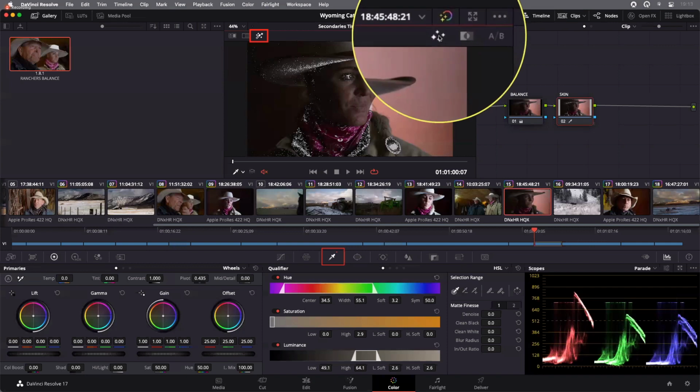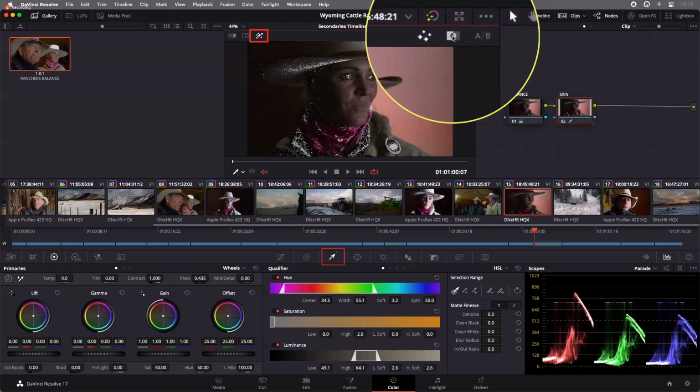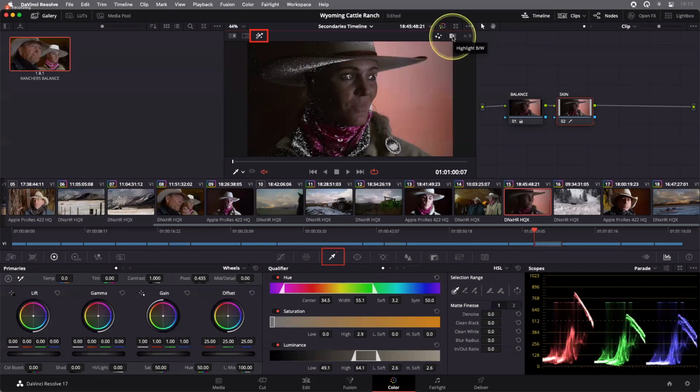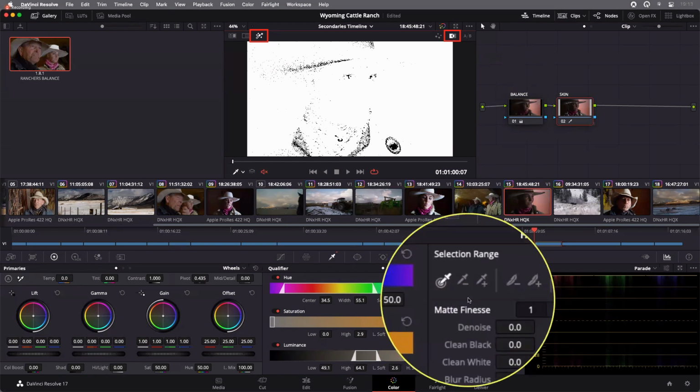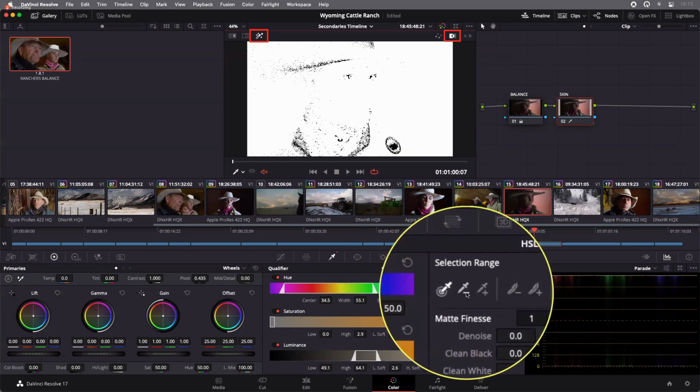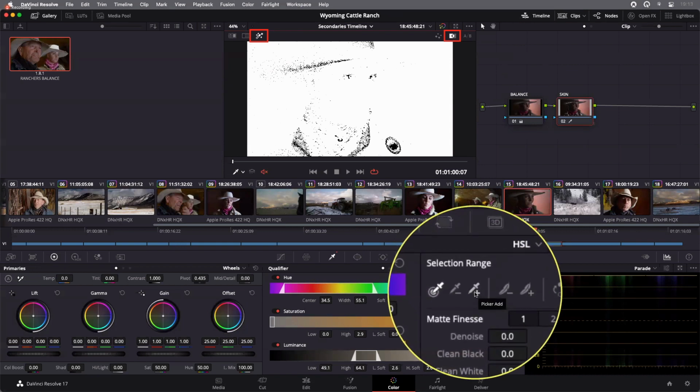You've got this option here. So you've got the highlight setting. I actually quite like this setting here. This is highlight black and white. So if I click on that, you'll see that that gives me an idea about what I have got selected. Anything that's white is selected. So now what I need to do is I now need to try and narrow this down. There's a couple of ways that I can do this. You can see that I've got a minus selection range and a plus selection range.